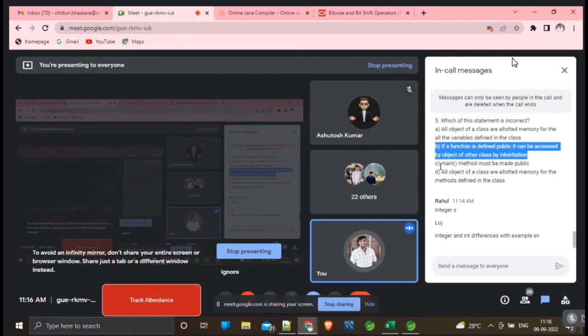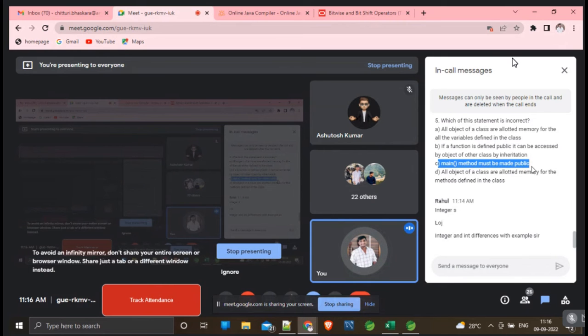And coming to the C, the main method must be made public. Obviously, the main method should be public, right? So it must be true. So A, B, C are true. So obviously D is wrong, and it is completely wrong, you know.